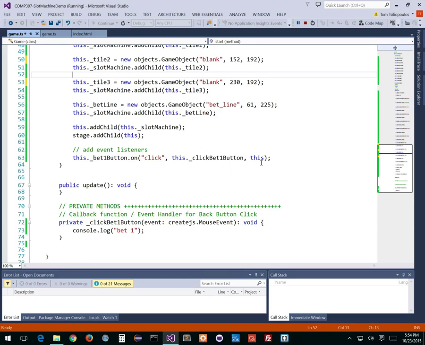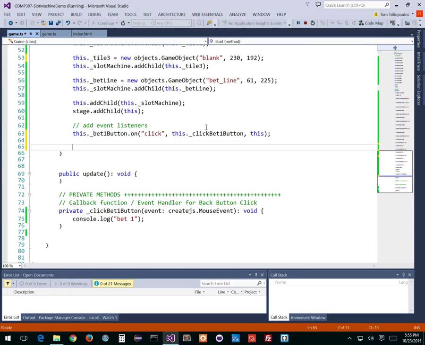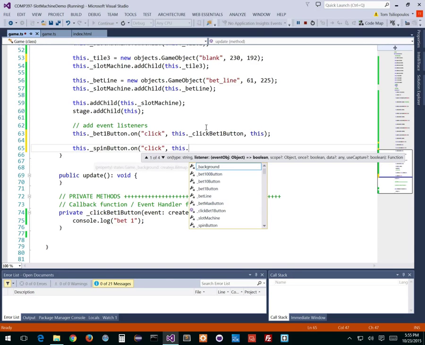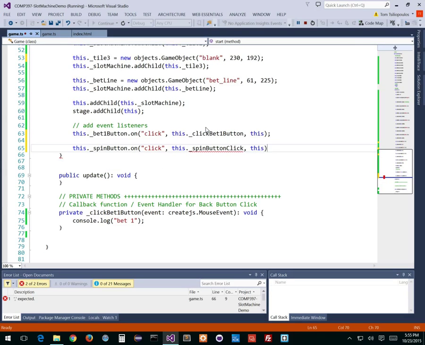My bet one button click event, this one here, I'm probably not going to do. I'm going to leave this one here so that I don't have to build it again, because I might have to copy and paste it, modify it, or put it inside the original button. But I'm going to build another one for the spin button. I'm going to say this._spinButton.on click. I'm going to go to this.spinButtonClickEvent. I don't have this function yet, and it's going to pass in a reference to this.